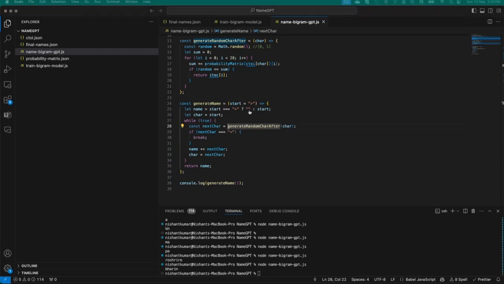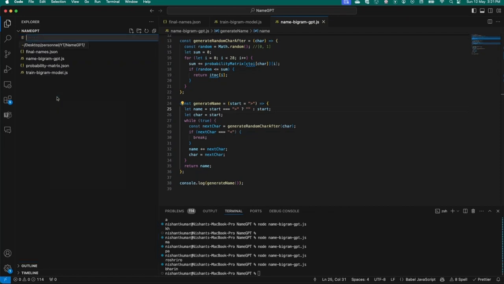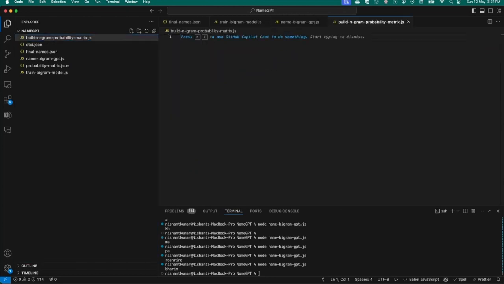So what's the solution? The solution is to build a GPT which is more than a bigram model, so it can go to 3, 4, 5, 6, or 7 characters long. Let's do that. To do this, I'll create a file called build ngram probability matrix. I'll be using the same names to generate this particular probability matrix.